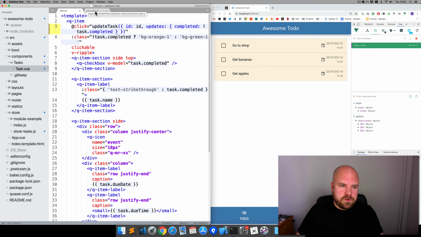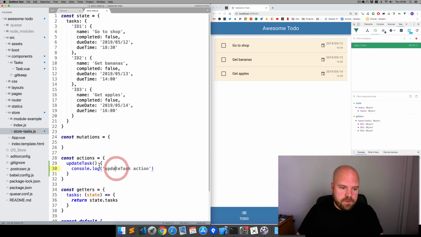Now back to store tasks.js. We need to pass in this object, which we generally call a payload. So within this update task action, actions first of all expect an object, and I'll explain that later. And then after that you can pass in the data that you're sending from the component. So we'll call this payload.